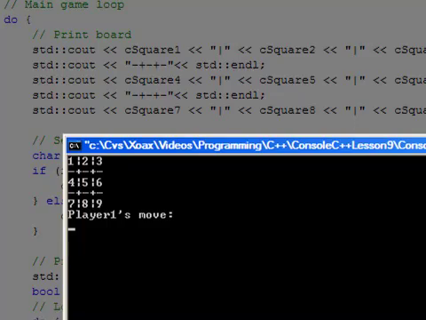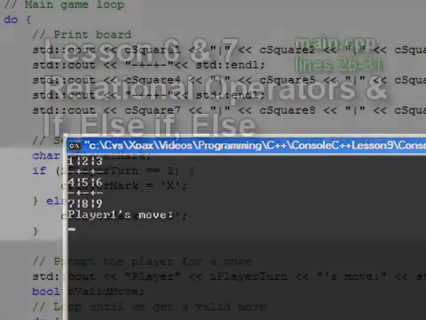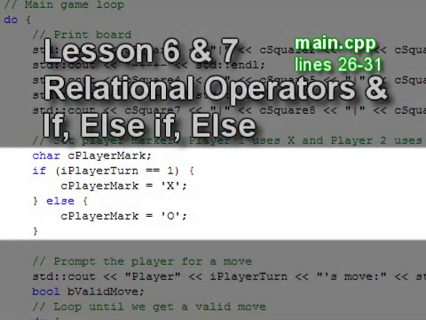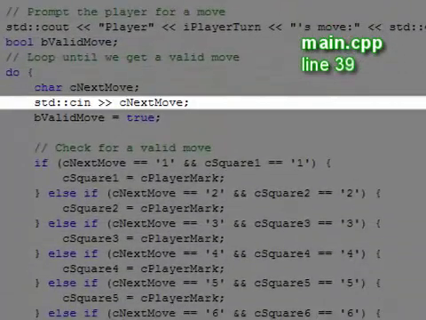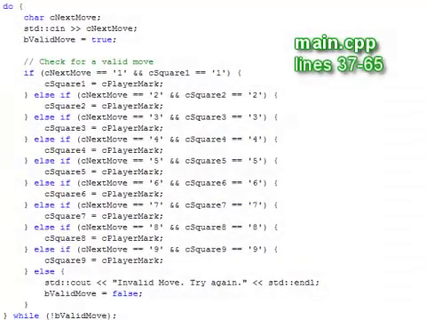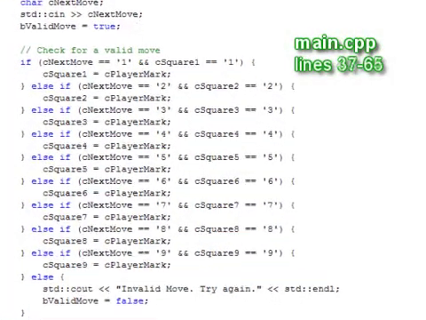The player's moves are handled by the next portion of code. Here we set the player's mark to X if it is player 1's turn, or to O if it is player 2's turn. Then we prompt the player for a move. The cin statement waits for the player's input. Notice that we've entered another loop. This loop runs until the player enters a valid move.